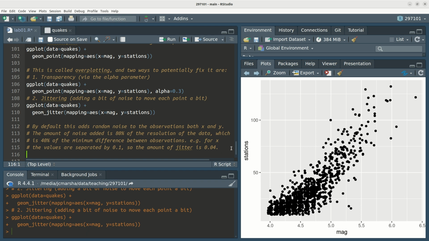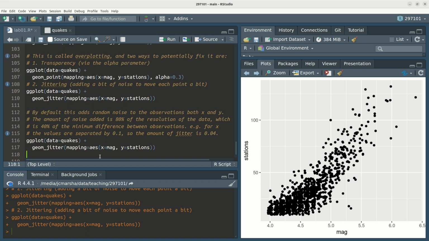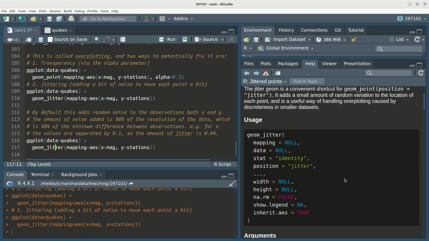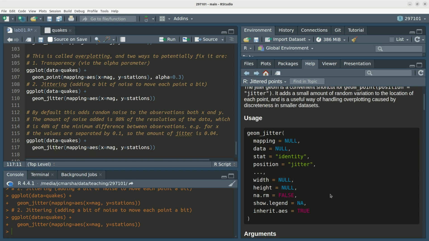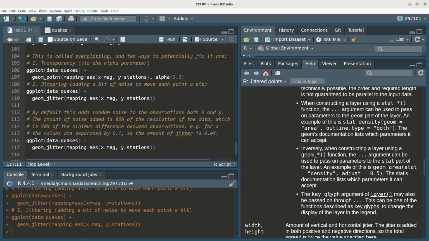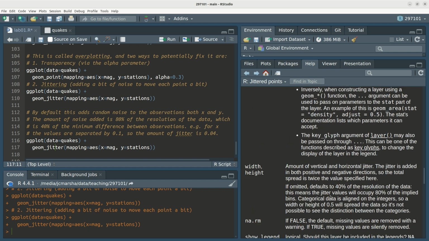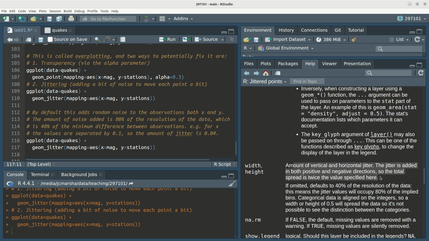So we could do that just by Googling. So if you Google for ggplot jitter amount, you'll see that you can do it with the width and height parameters. That then might help you if you go to the help for geom jitter and you sort of look down, you can see that there's width and height. Okay, and if you go and look at them, it says down here, the amount of vertical and horizontal jitter. The jitter is added in both positive and negative directions, so the total spread is twice the value specified here.